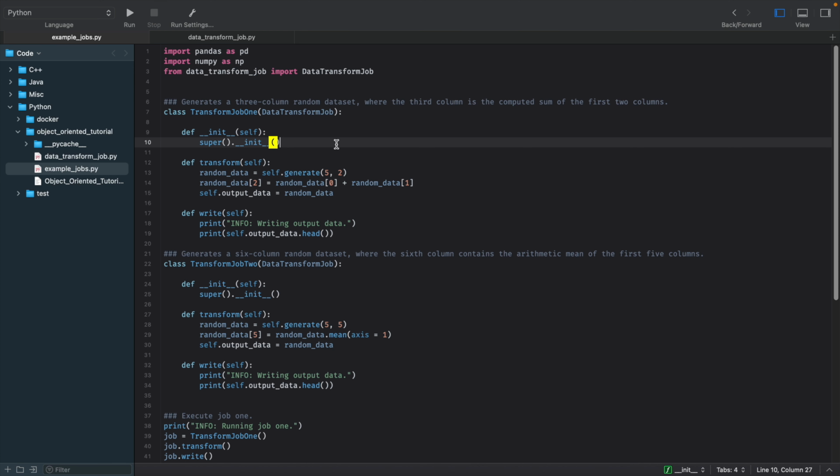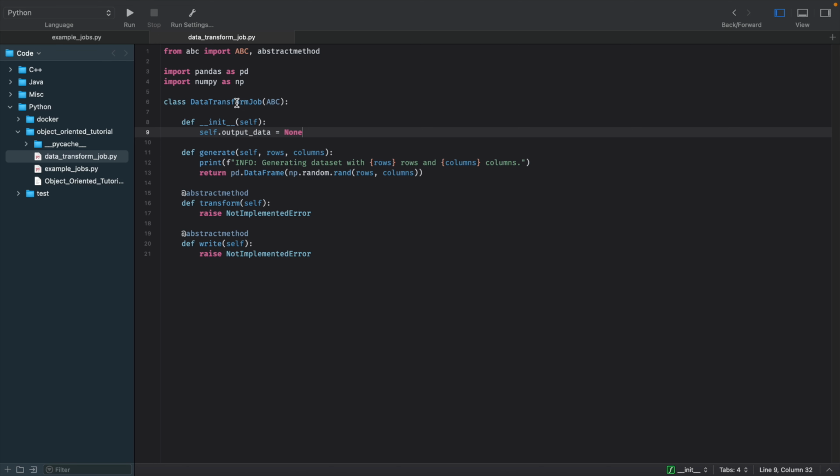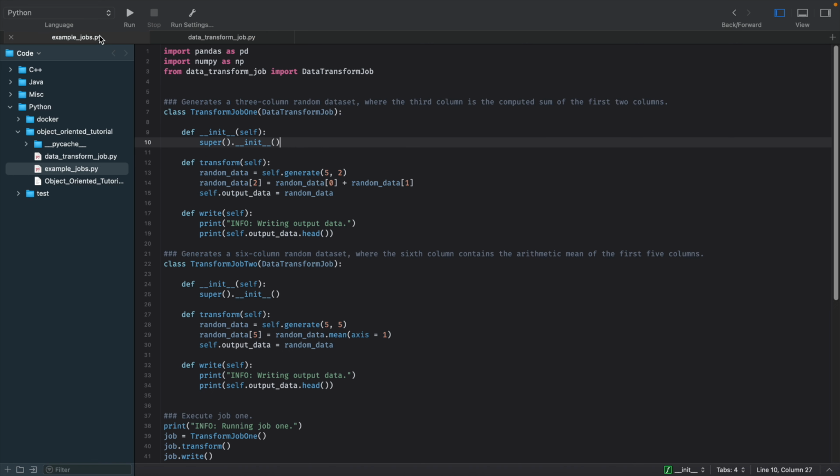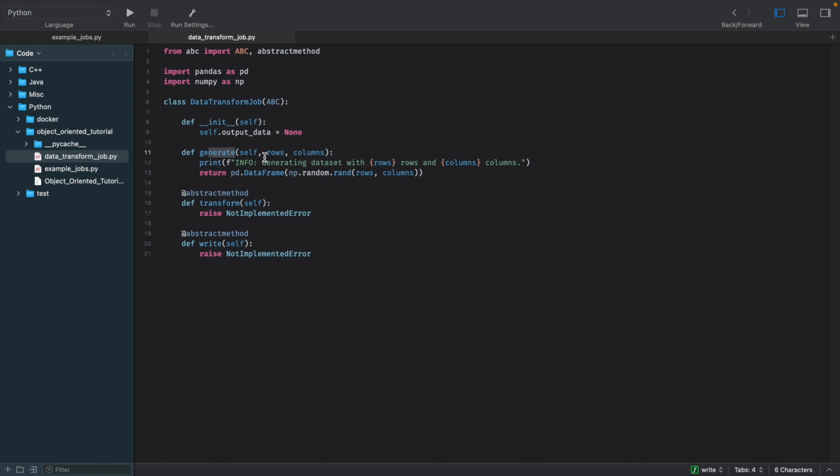Now, other than that little tidbit, we know what we have to do, right? Whenever we define a data transform job, we must overwrite the transform method and the write method because they're abstract, right? So let's define our transform method. In this job, I just happen to run the generate method. So remember, we can do self.generate because generate is a method that is associated with this object, because this object is defined from this class, which inherits from this class, which has generate defined.